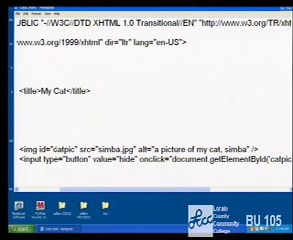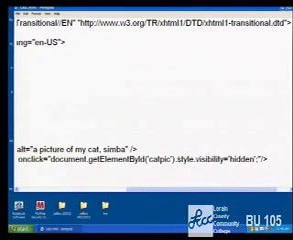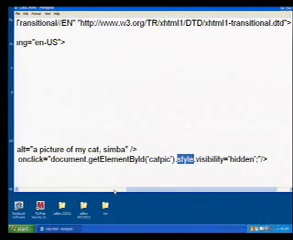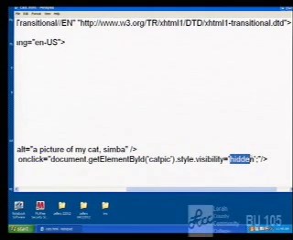All right? But there's a lot of things I could do with that image. What is it that I want to do with it? Well, I want to change something about the way that it looks. So I want to change the style. What do I want to do about the style? I want to change its visibility. What do I want to change its visibility to? I want to change it to hidden.